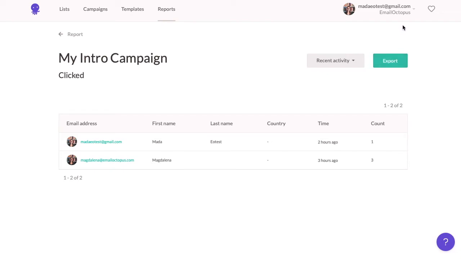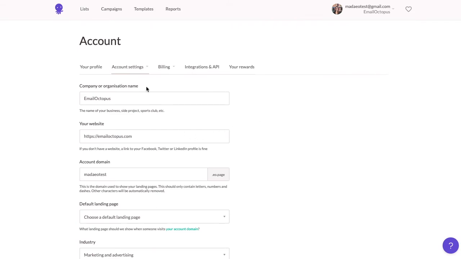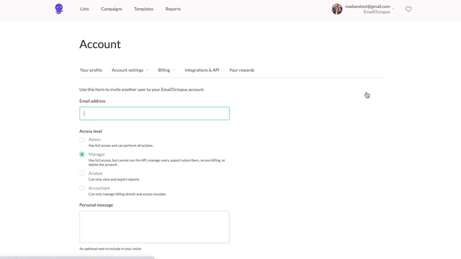Now, if you want to access your account settings, click on your account email address in the top right corner and pick Account Settings. This is where you can manage your team access. If you want to invite additional users to your account, you can do so in the Users section. Just click Invite a User.